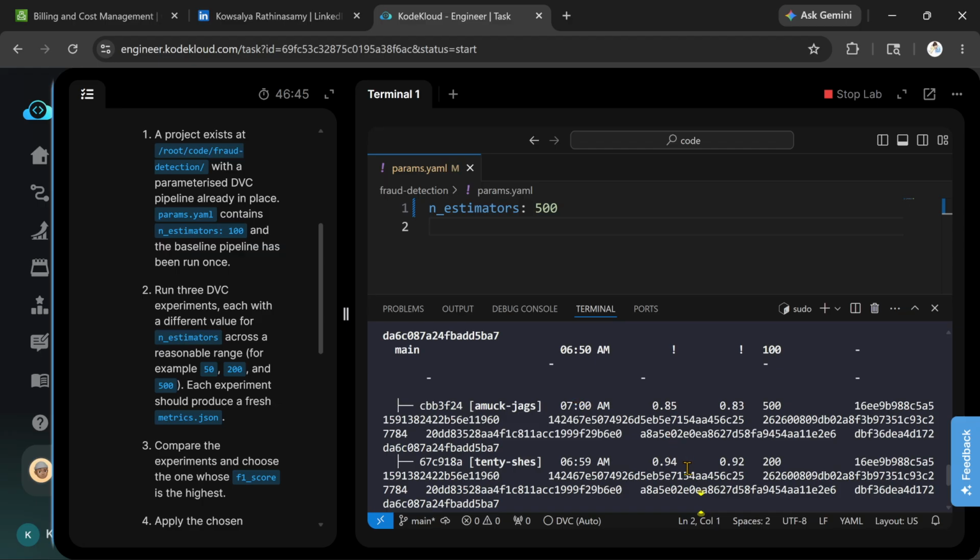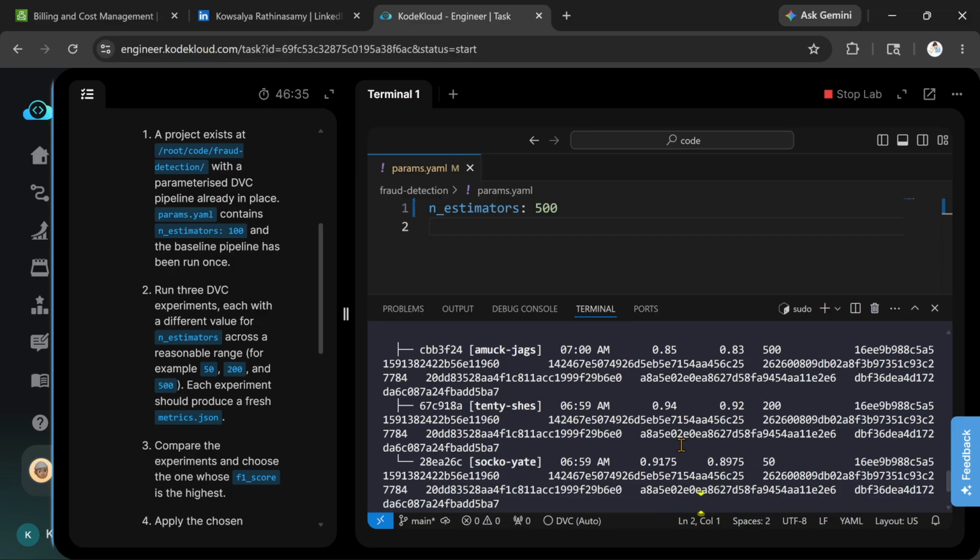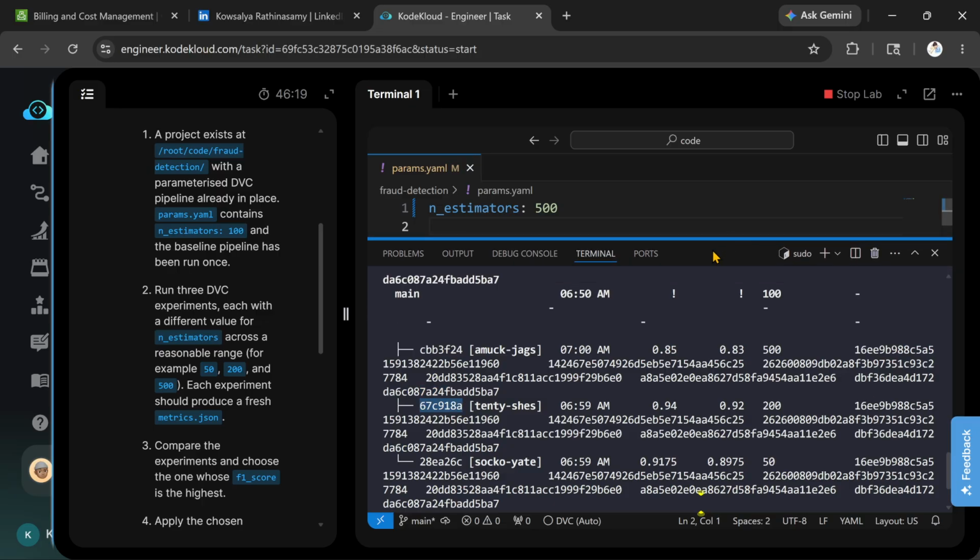The 200 run has a score of 94. This is the highest. This is 91, 75, with 85, and this is the highest experiment ID. So we need to copy this highest experiment ID.